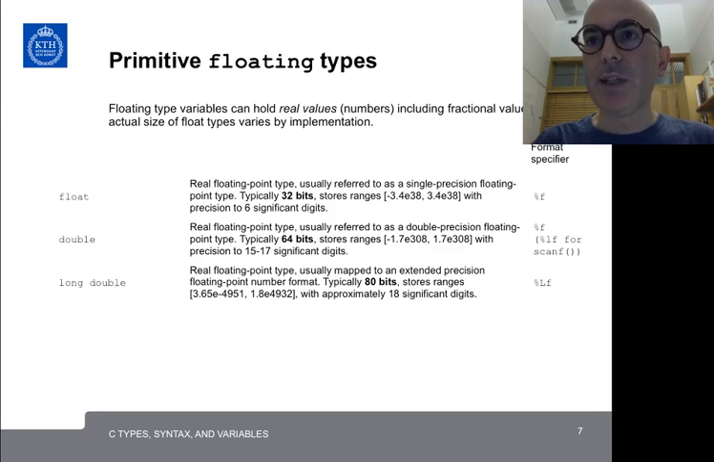Floating type variables can represent real numbers, including fractional values. The size of float types varies depending on its implementation. We have basically two primitive kinds of float types, float and double. Float refers to a single precision floating point type, and it is typically 32 bits long. Double refers to a double precision floating point type, and it is 64 bits long. You can also use the qualifier long for an extended precision float.